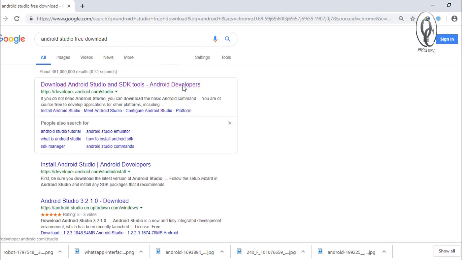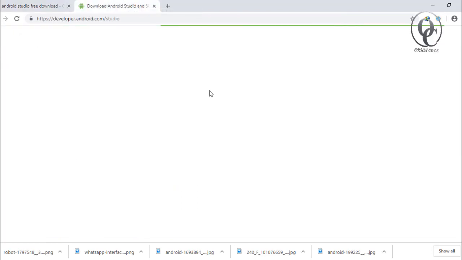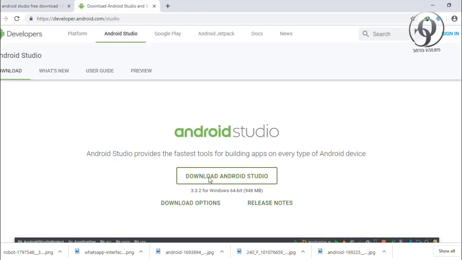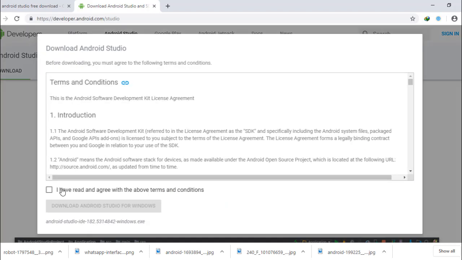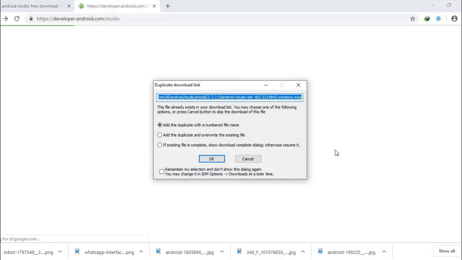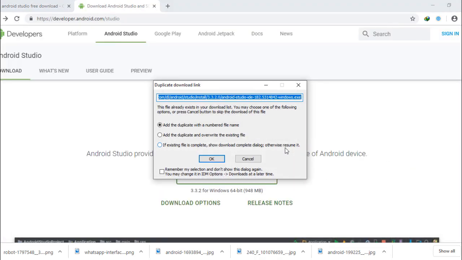After writing, you will get the first link from the developer Android Studio website, which is the official website for Android Studio. Just open it and you will get the downloading link. After that you just click on it, accept the agreement, and click on the download button. I already have Android Studio, so I'm going to cancel it.